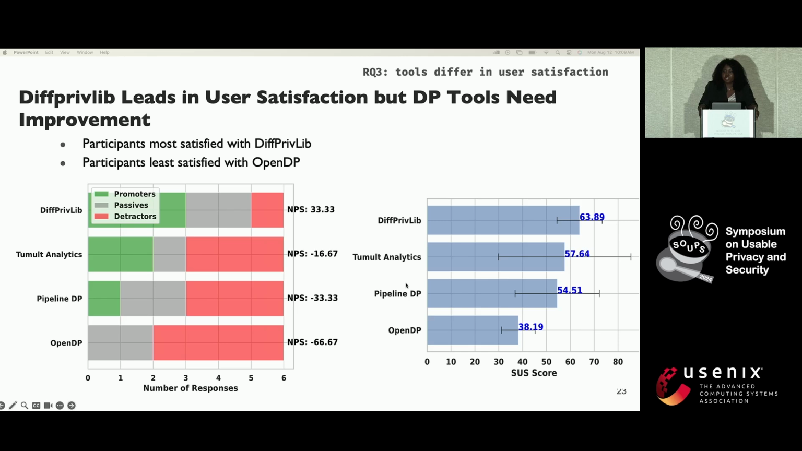In research question 3, we measure user satisfaction using the NPS and SUS scores, and you can see that DiffPrivLib had the best scores, followed by Tumult Analytics. They also align with the results from our qualitative results, which can be seen in the paper. And these results also align with the success rates associated with each tool, which suggests that participants were most satisfied with the tools that made it easiest for them to complete the task.